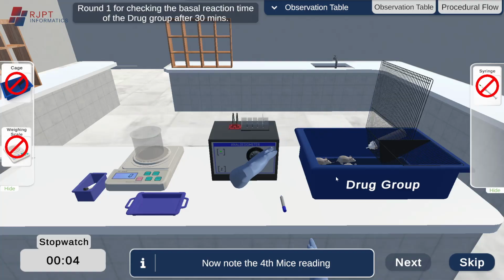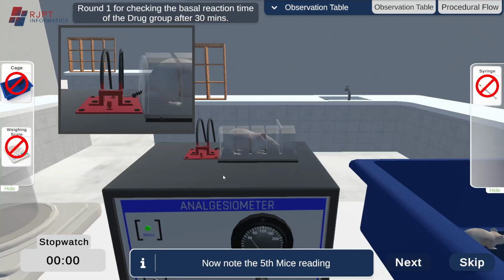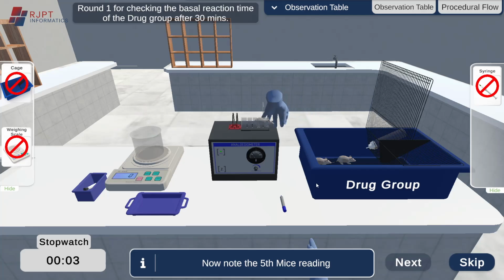Similarly, we will perform it for all the six mice. Now we will take another mouse. Again, we'll place it inside the cage of the analgesiometer and switch it on, and observe the tail flick of the animal. As you can see in the stopwatch, we performed it for the fifth mouse, and now we will do it for our last, sixth mouse, the round one for the 30 minutes interval.